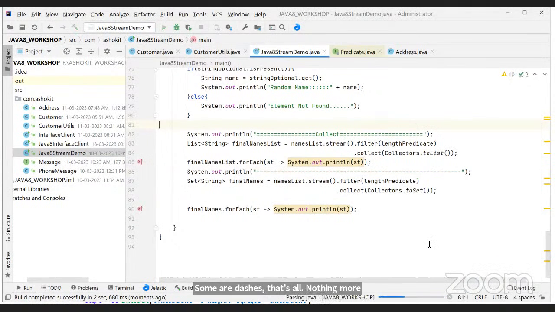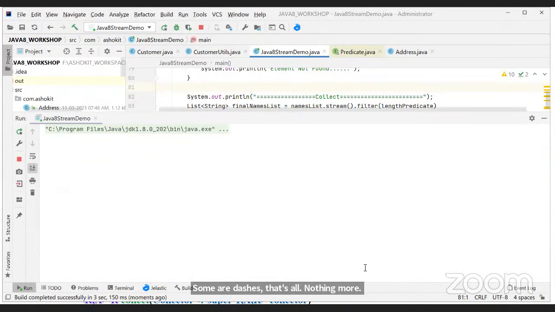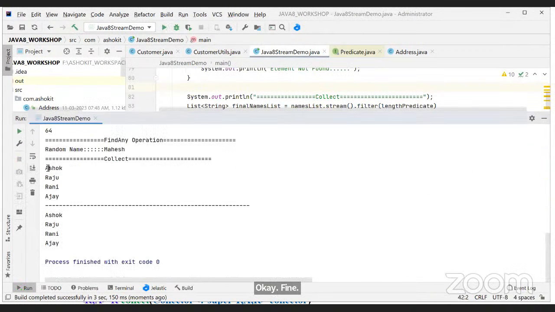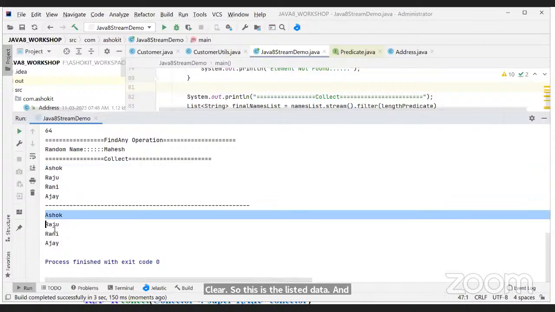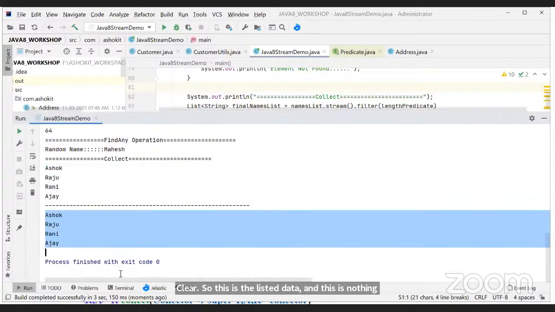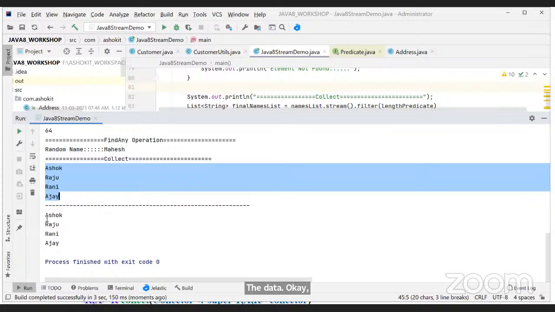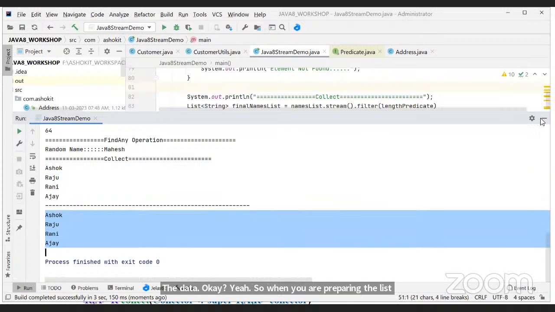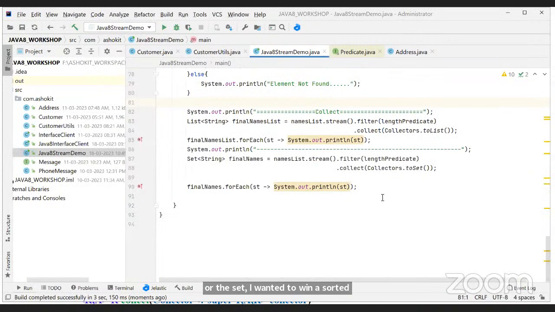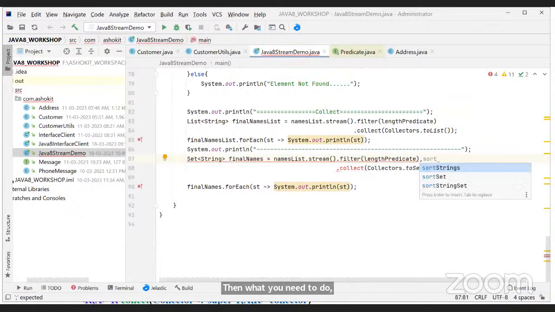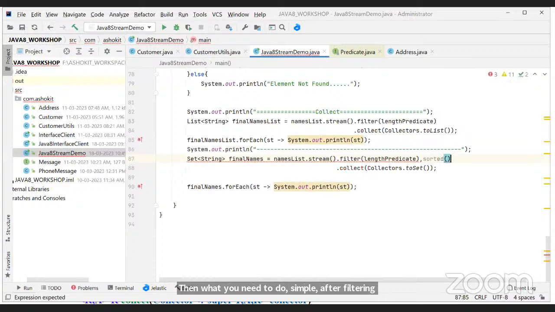Okay. Fine. Clear. So this is the list data and this is the set data. Okay. So when you are preparing the list or the set, I want the names to be in sorted order. Then what you need to do? Simple. After filtering, apply sorted. Sorted. That's all.